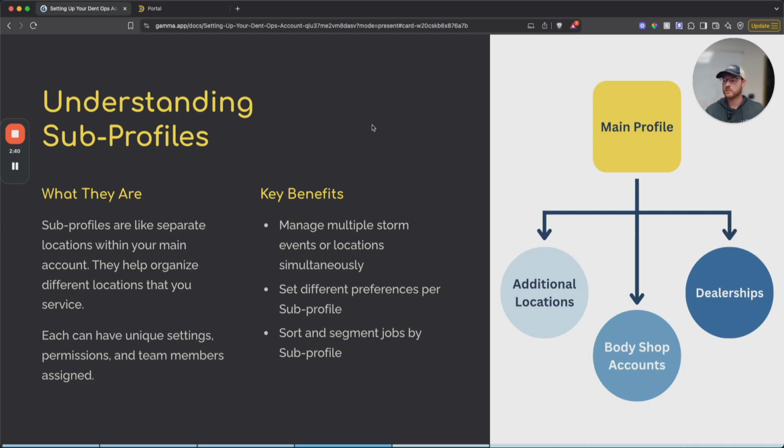For example, you might have literally additional locations, repair locations, different shop locations in the same city or even in different cities across the country if you're maybe a mobile operation that runs multiple storm sites. Maybe you service body shop accounts. You can add those body shop accounts as your subprofile. Or maybe you're even working on a dealership or you service a dealership. You can also add them as your subprofile.